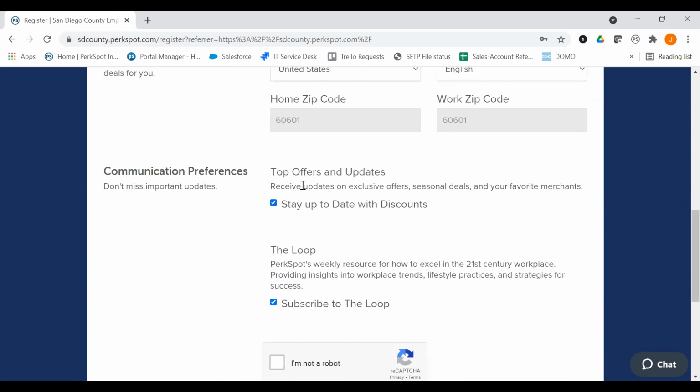Top offers and updates is an email we send out with all of our newest offers, as well as the top offers within the San Diego community. That email usually comes out on Mondays, sometimes Tuesdays. And then the loop is a newsletter that we create every single week that deals with current events that somehow get intertwined with PerkSpot.